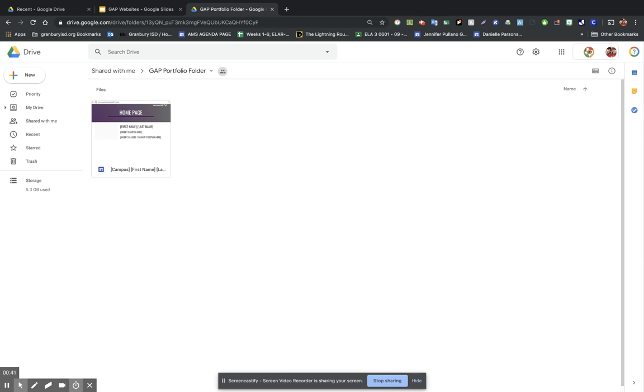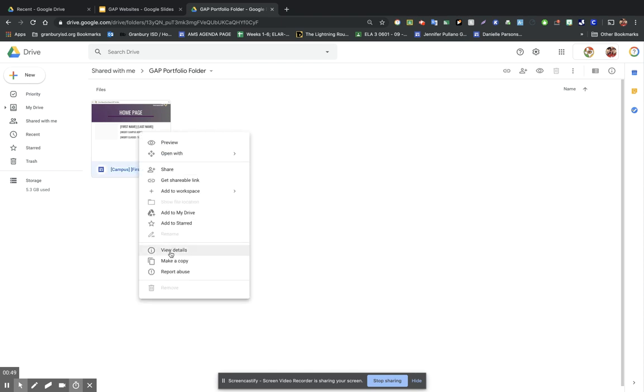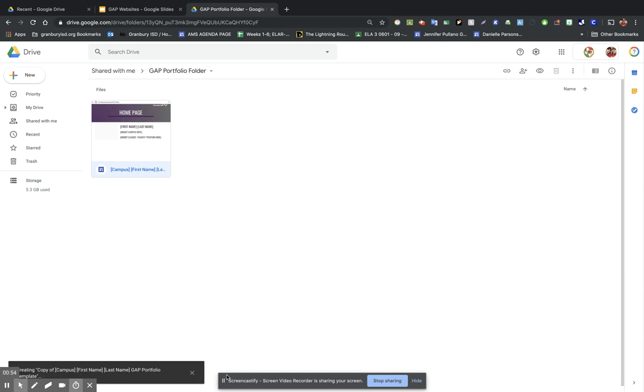What we're going to do is create a copy of this Google site. So I'm going to hover my mouse over the icon, right click, and come down to make a copy. This takes several minutes to do. I'm going to pause my video and then I will resume it once the new site has been created. The website has now been created.